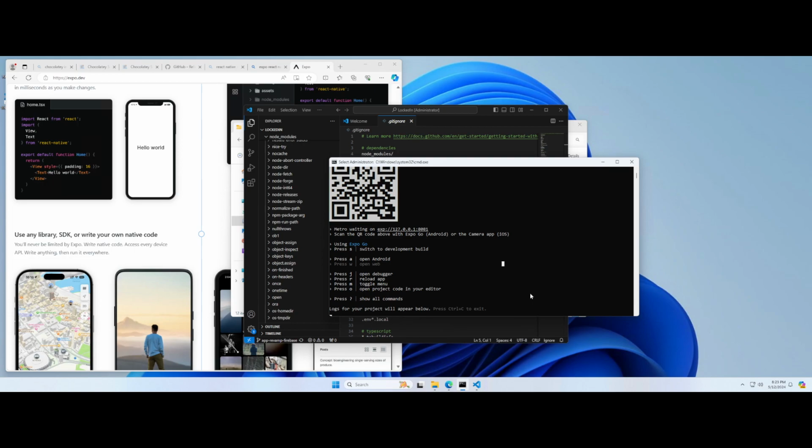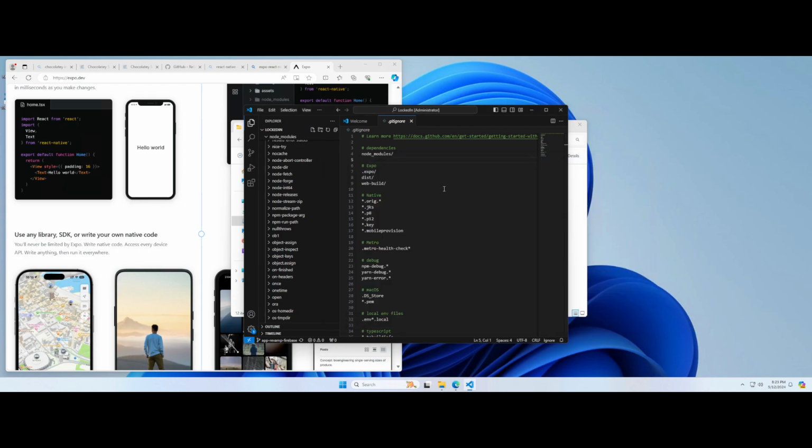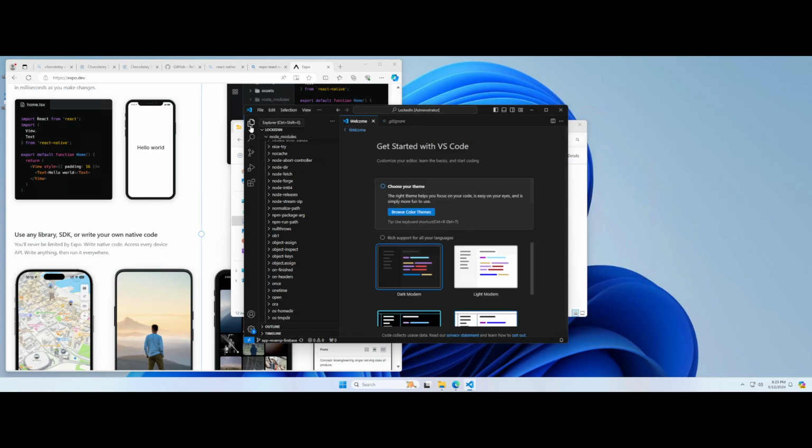You're using the Go version. You can also switch to the development build by pressing S, and then the development build will have console.log outputs and things like that. So not sure about your experience with JavaScript, but this is what it's going to look like.